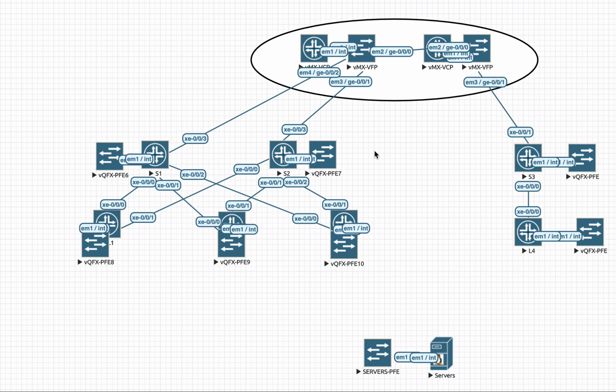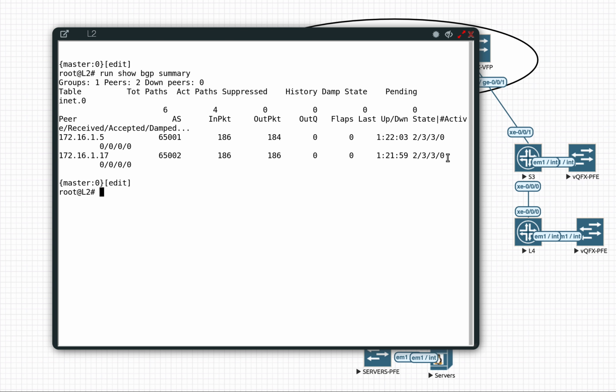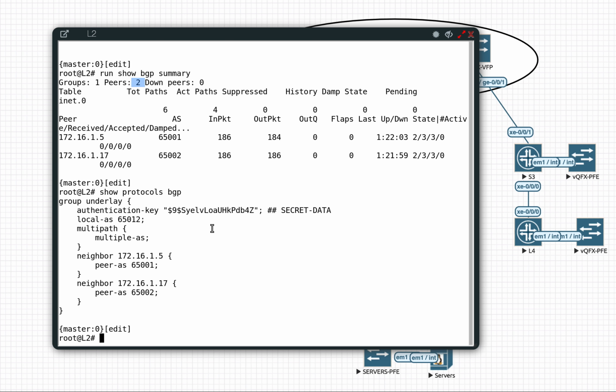So let's go on leaf 2 and see if the peering is very well up and we are advertising something out. Run show BGP summary. So we have the BGP protocol very well established. We have just one group, we have 2 peers, and peers are there. So what's missing? Aha, did you see something? We are not exporting anything.